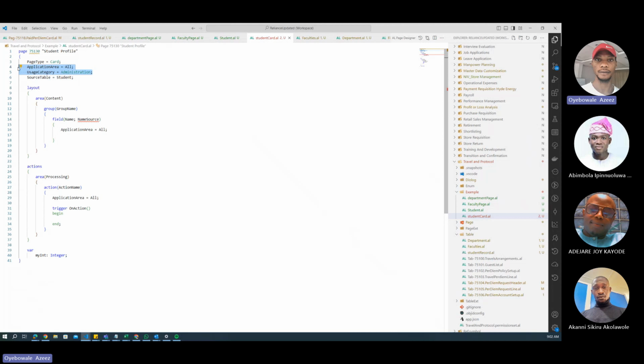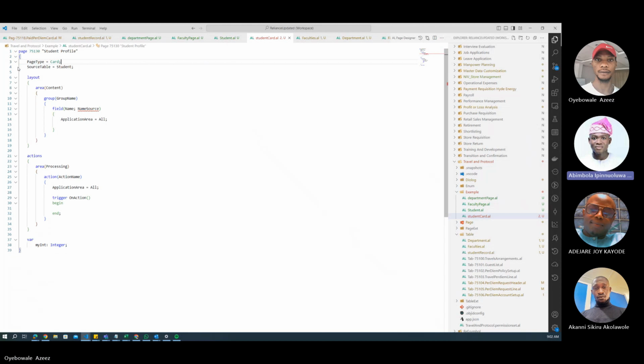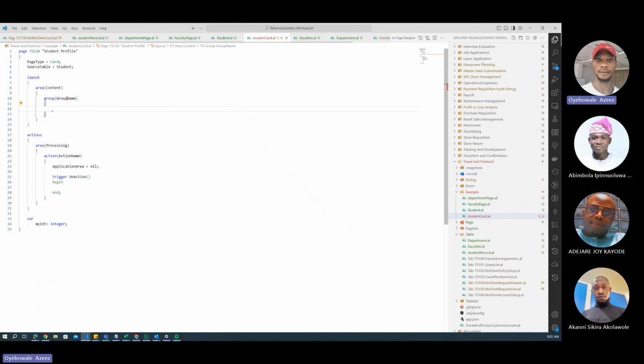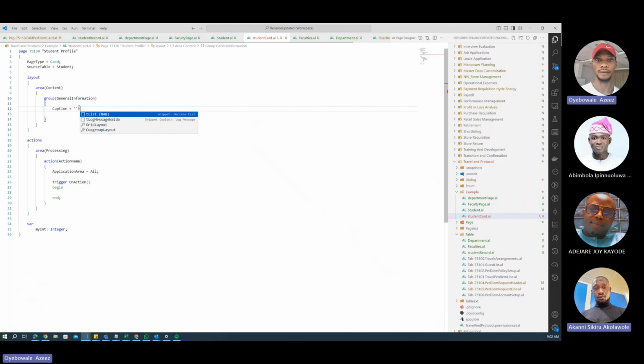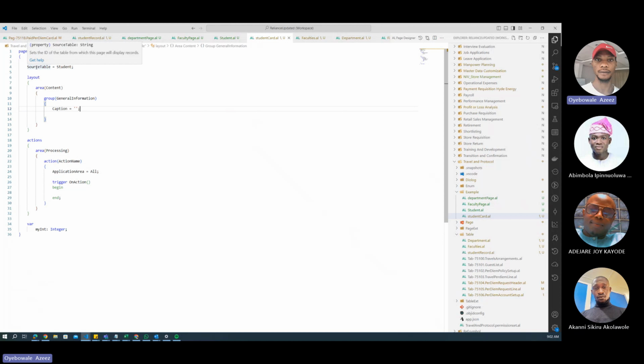So I'm going to remove application area and usage category. I can segment this to general information. Why do you choose general information area? We can use anything actually. You can give a caption, give it any other thing you want. The source table, what? Yeah, the source table. I think it should be student record.